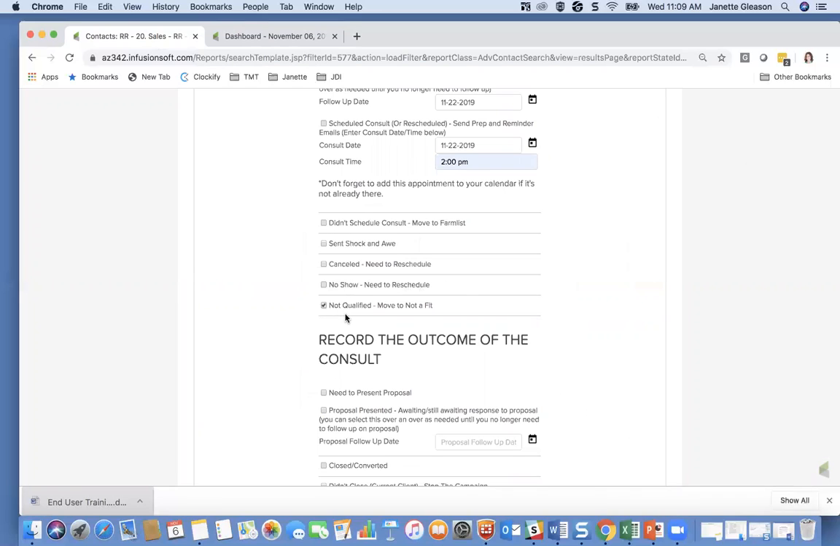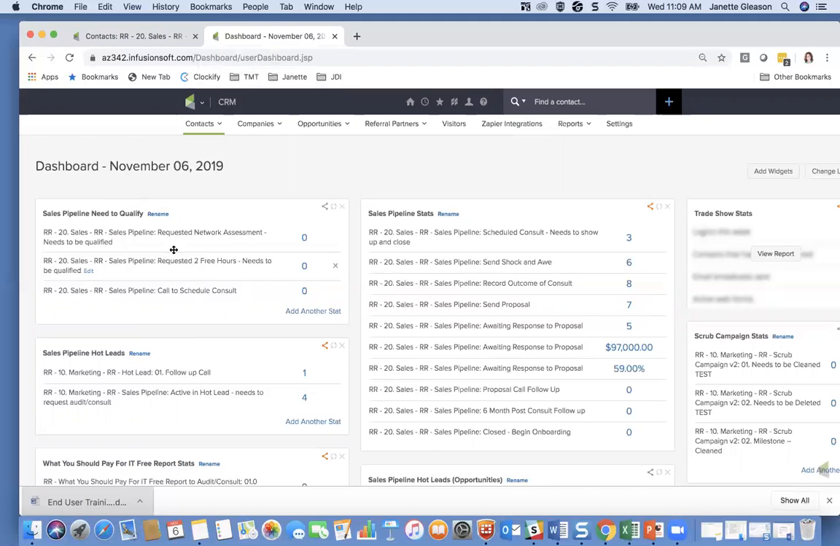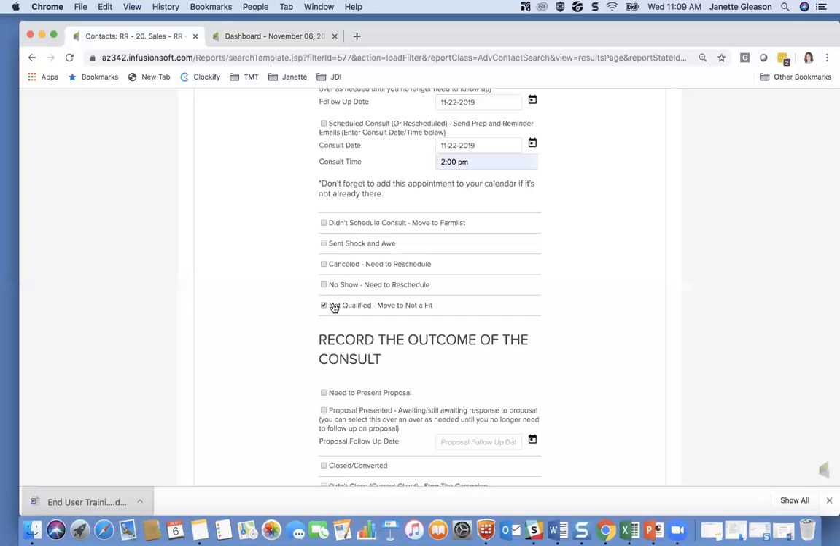The last option in this section is if they're not qualified. So as you're working through qualifying, perhaps you're working through here, those people who have requested your free network assessment or 2 free hours, if you discover that they're not qualified, you can check this box. It will stop the sales pipeline campaign, and it will update their person type automatically to not a fit.